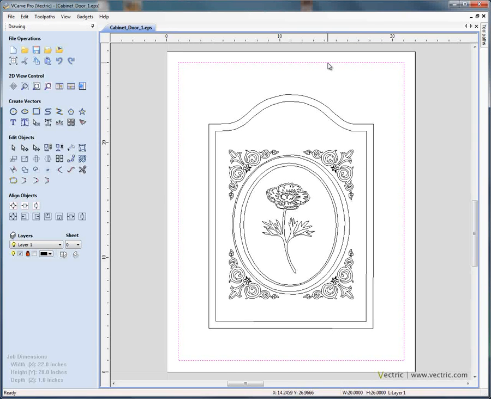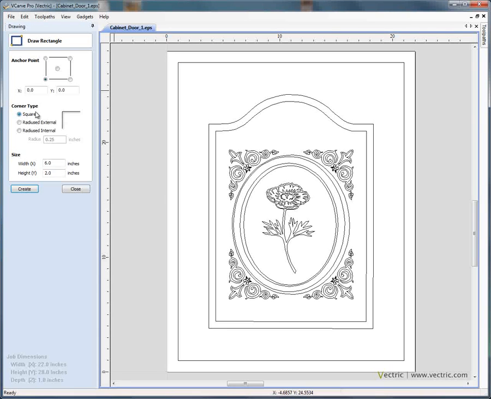Let's check the size of this outermost rectangle. This is going to actually be the finished size for our door panel. We're going to machine around this rectangle using an end mill. So this is the size that we wish the panel to be when we finish machining. With the rectangle selected, we can click on the Draw Rectangle tool, and you'll see the software is automatically.